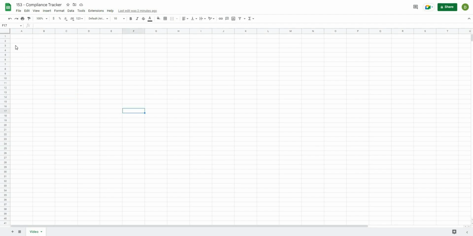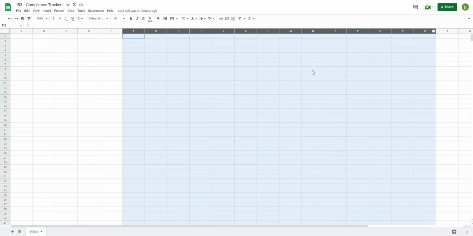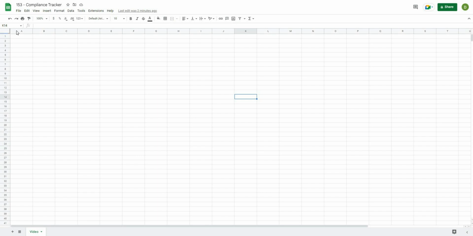How I like to do it is I usually like to have a space on the left-hand side, basically from A to E, where I'm going to put all of my dashboard filters, and then my dashboard is going to go from basically F to S. Okay, so let's start to do that now.